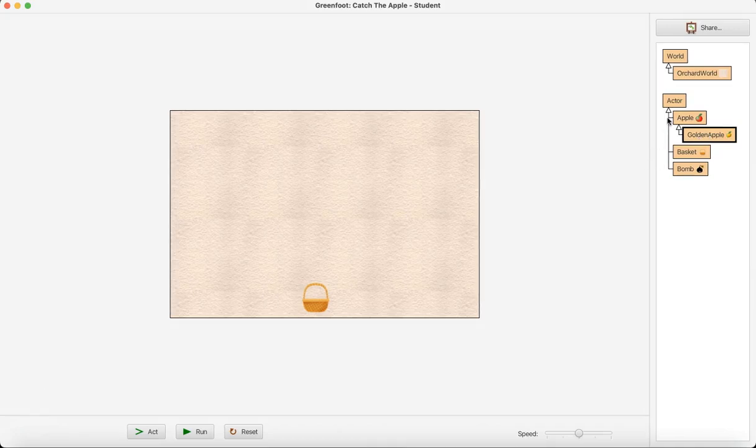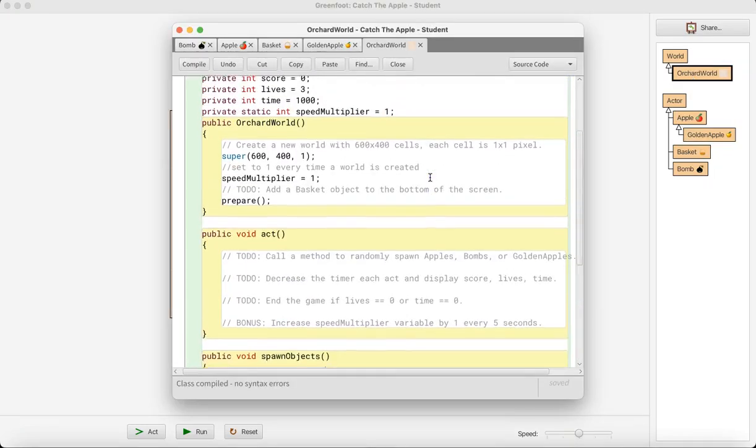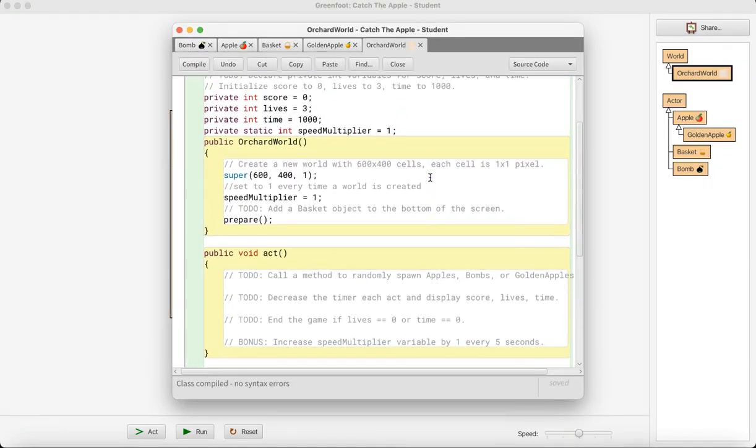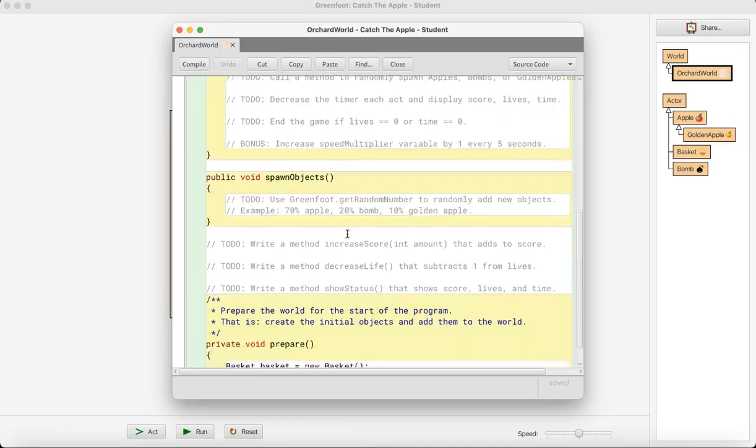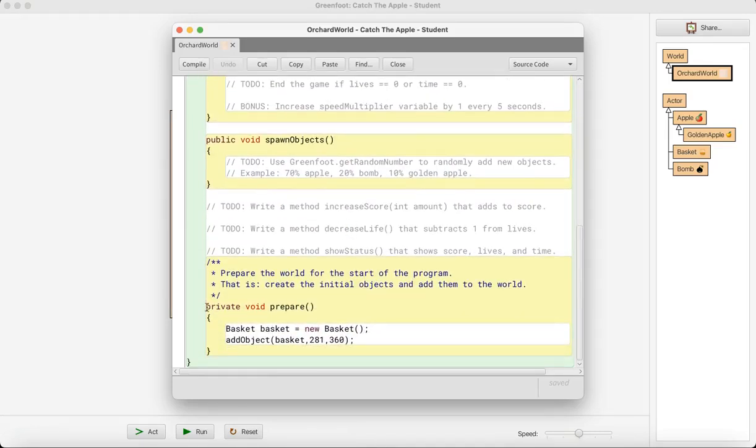So in programming, it's best to break things down into steps. So let's try to solve one problem at a time, such as adding an apple in randomly. And so we can look at our to-do list, set up these variables for you, add a basket object to the bottom of the screen. So we already actually did that in the prepare method.